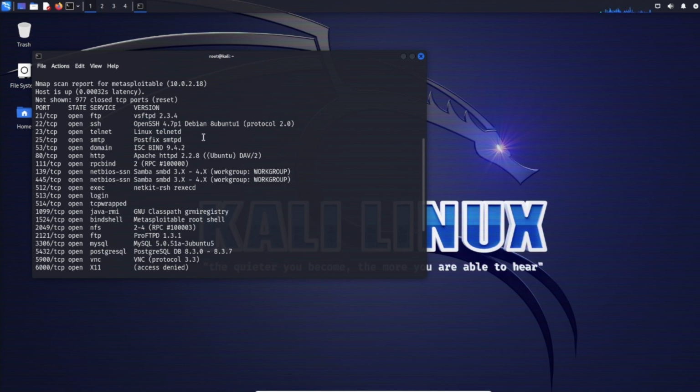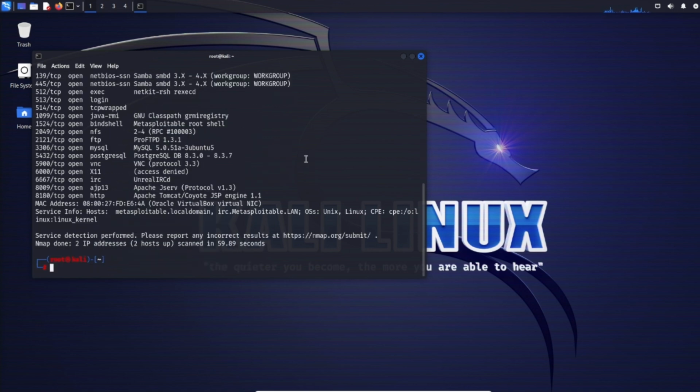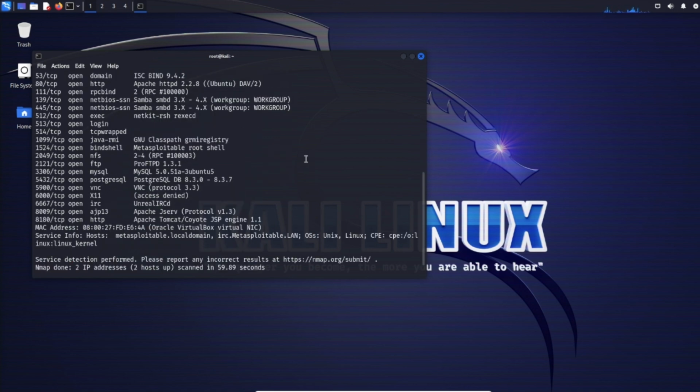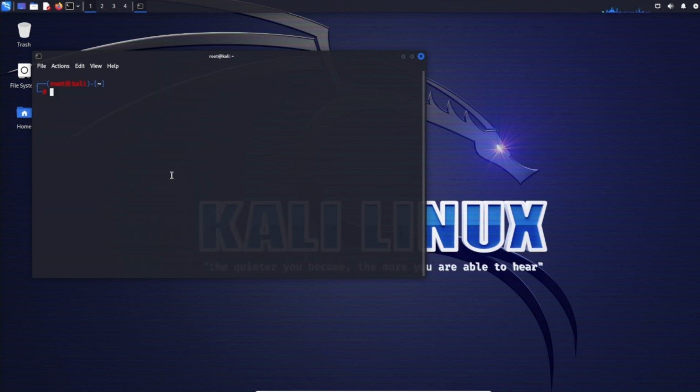So Linux Telnet D, Postfix, SMTP. So quite a bit of information on here that we could use to potentially find a hole or an entry point onto these systems. Now for operating system, let's say you don't know the OS and you want to figure out what is the operating system of that machine.